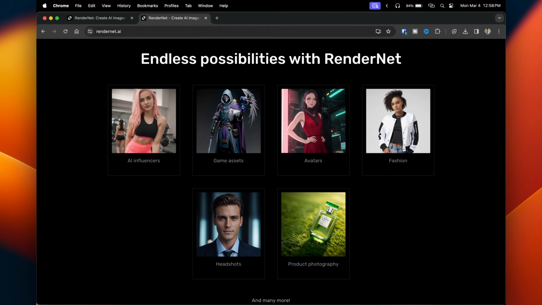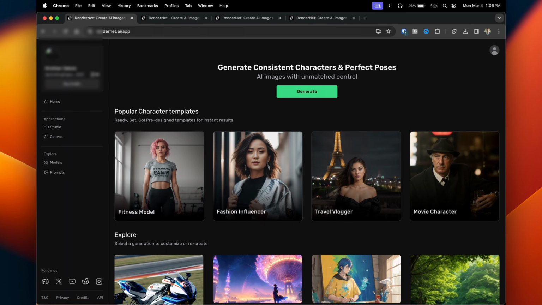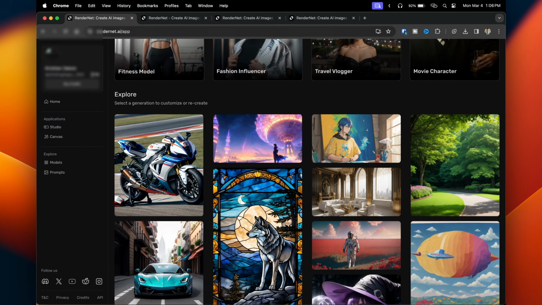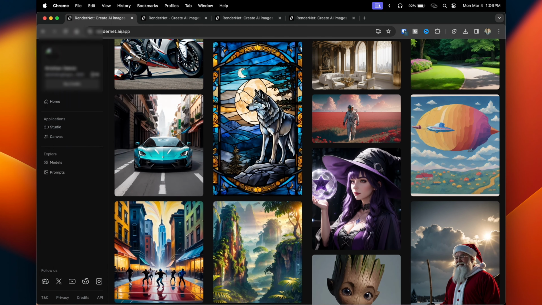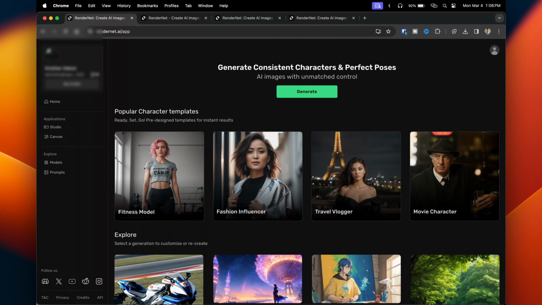Now let me show you how to create consistent characters in RenderNet. After logging in and creating an account, you have a number of pre-existing models that you can use to create your own consistent characters. They have a fitness model, a fashion influencer, which I'll get to examples of these in a moment. But then you also have the Explore tab, which you can see content that other users are creating. Let's go ahead and create our own consistent character from scratch.